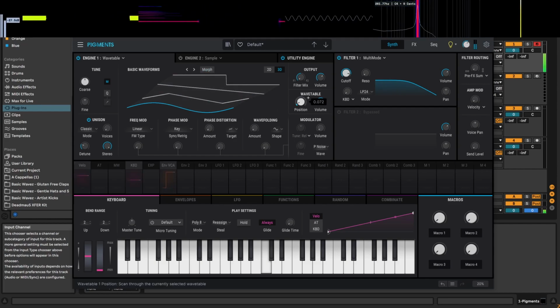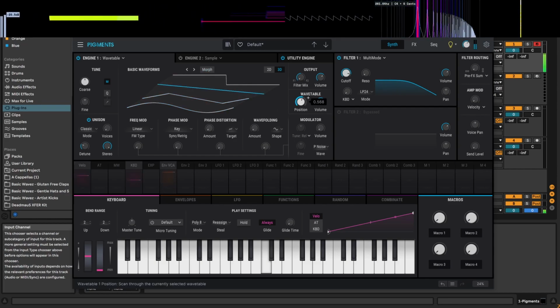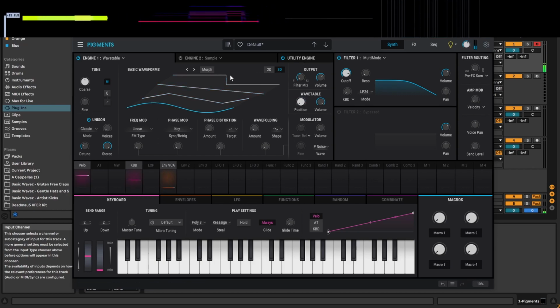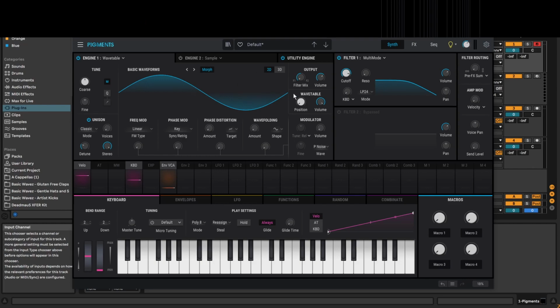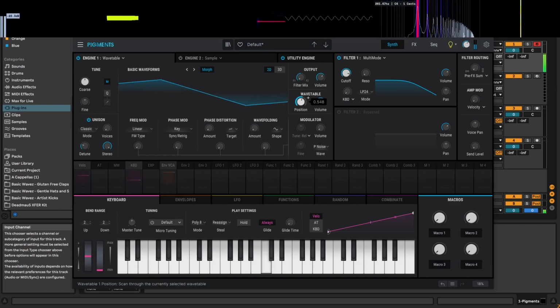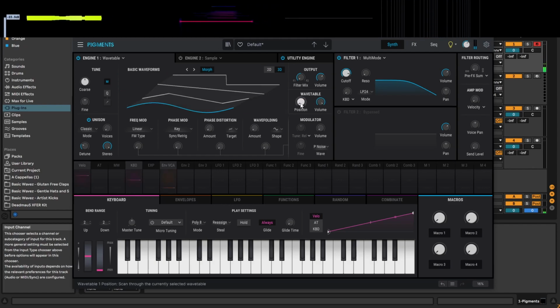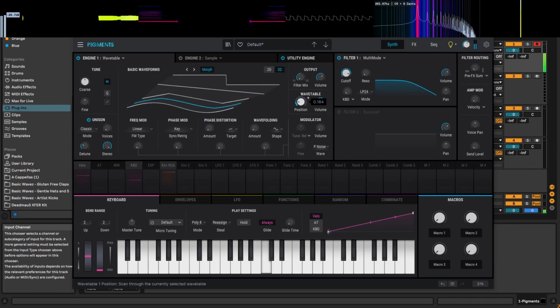As opposed to having it off, it snaps. Cool. And then you have this 2D and 3D button. So that just gives you a 2D view of the waveform. As I morph between it, you'll see it changing, as opposed to looking at the 3D version.